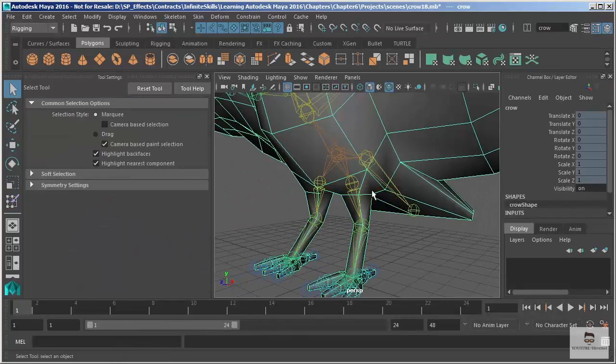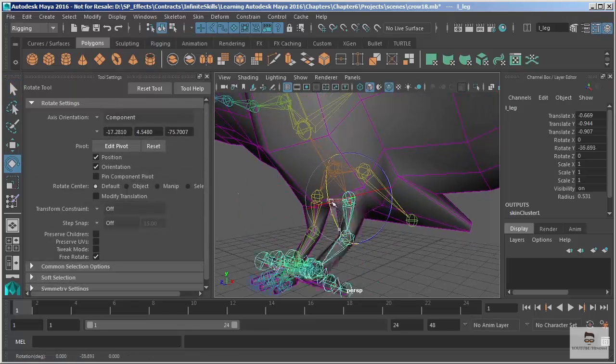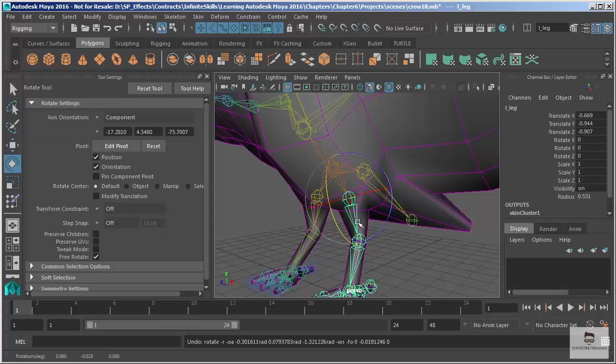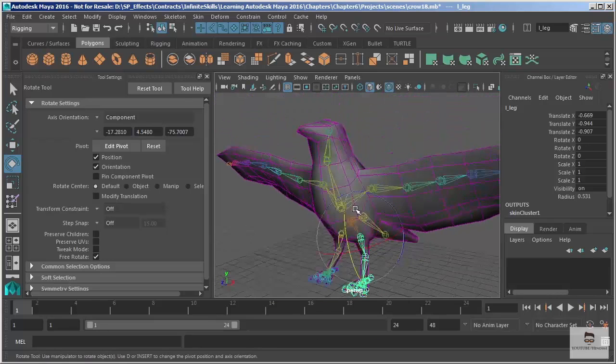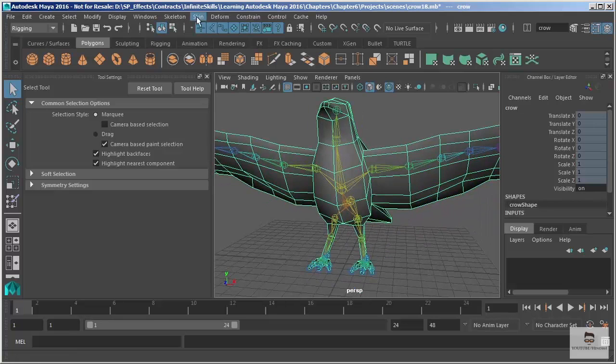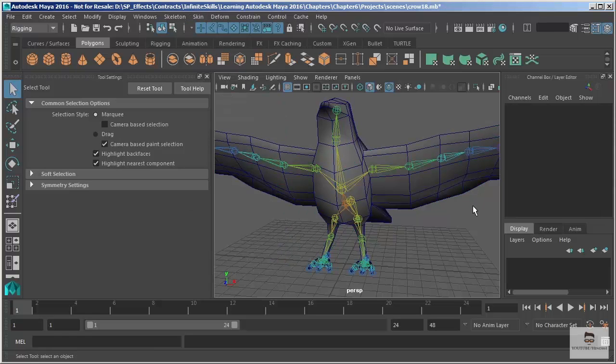I'm going to again select my joint and rotate it. There we go, nice and solid. Still affecting that one right there, but I think I kind of like that. I kind of want to pull on the back of the tail there just a little bit. Now, since I painted the weights there, I then want to transfer those weights to the other side. We can do that by going to Skin and choosing Mirror Skin Weights. But we'll take a look at that in greater detail in another video.